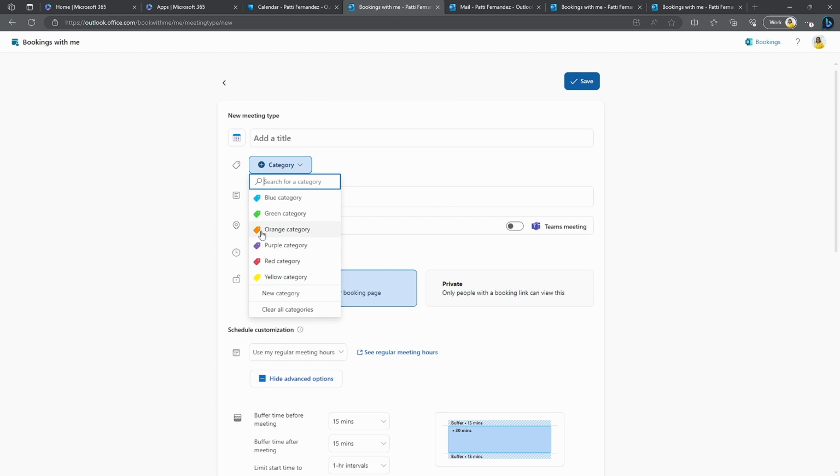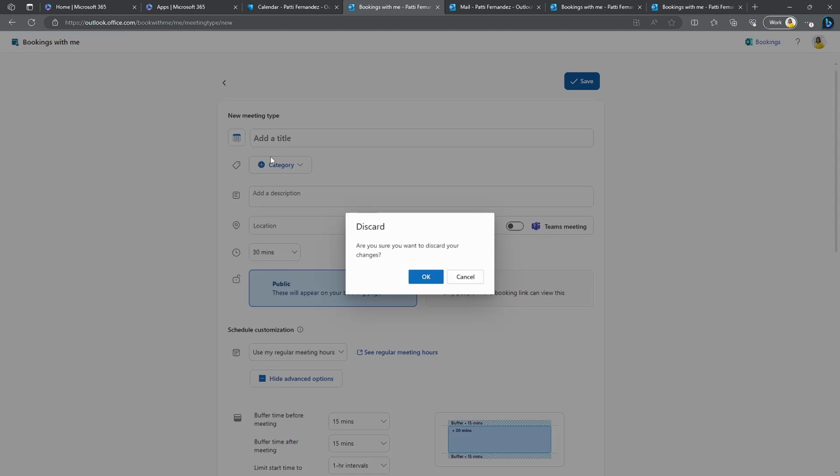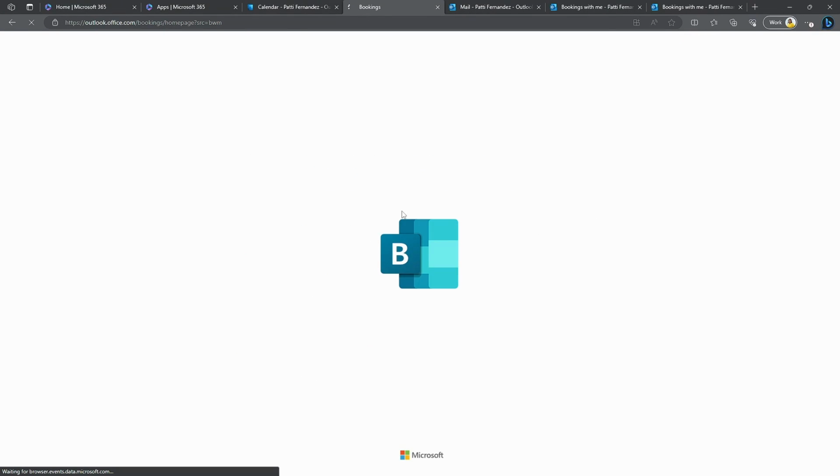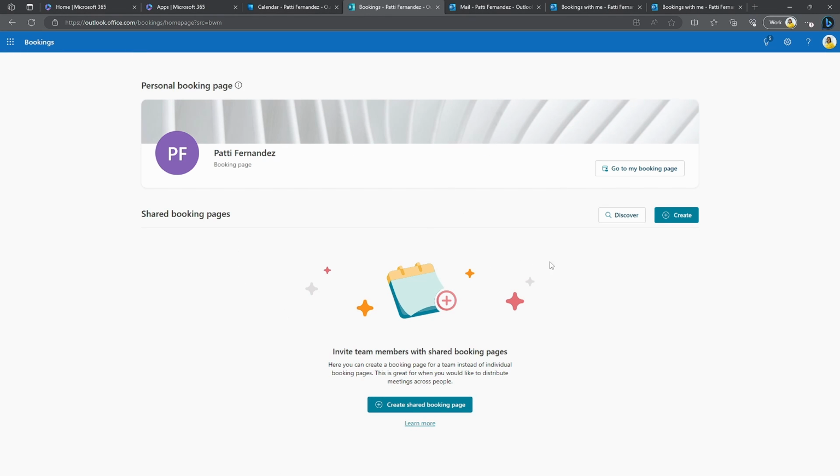You can also use color categories in your calendar if you use those. So there's lots of different options here that you can use to create what you want to create. So that's really bookings with me. So let's jump back and take a look at shared bookings pages.